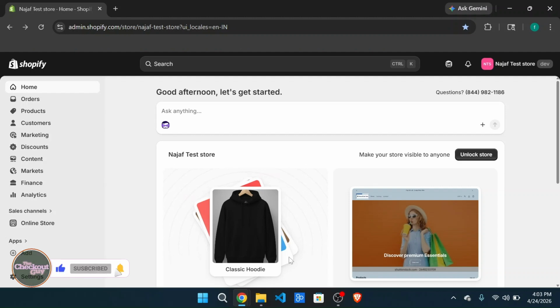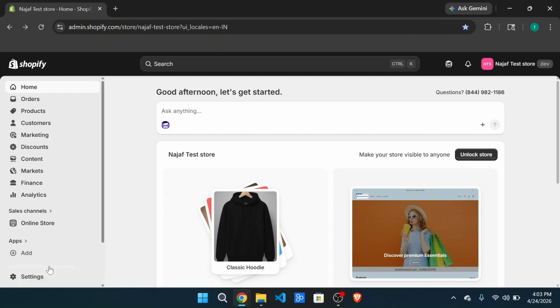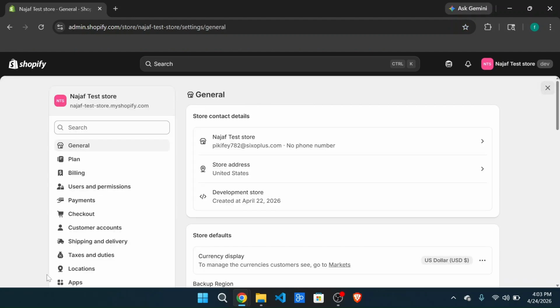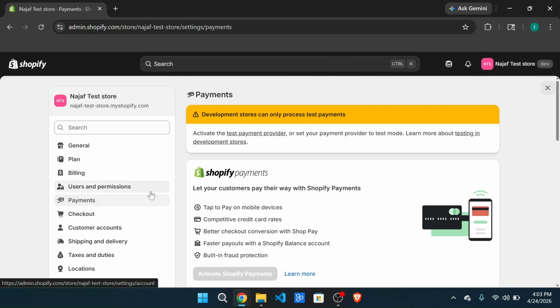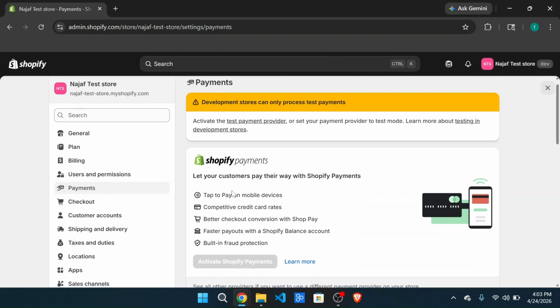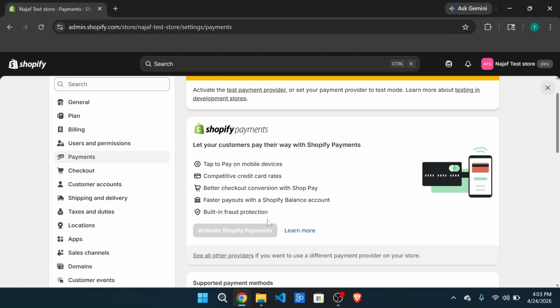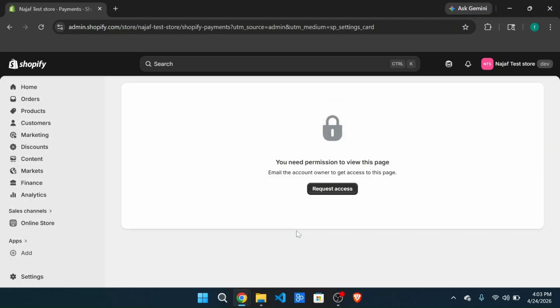Let's get started. So go to the settings, click on payments. Here we can integrate payment gateway like Shopify payment. I don't have permission to complete this step, so I was just showing.